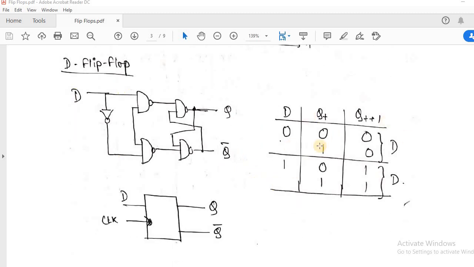What is the characteristics table? If I make D equal to 0, suppose the present state is 0, the next state will be 0. If I make D equal to 1, if the present state is 0, next state will be 1. That means if I make D equal to 0, output will be 0. If I make D equal to 1, output will be 1. So this is the characteristics table and the symbol of a D flip-flop.